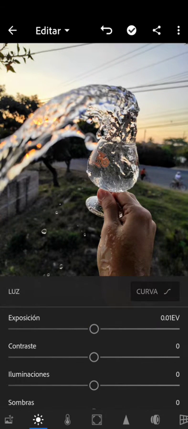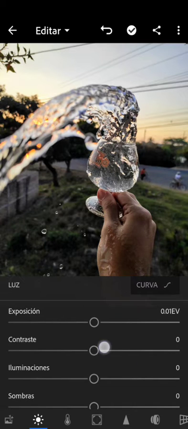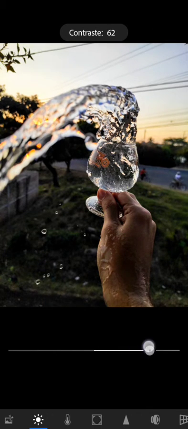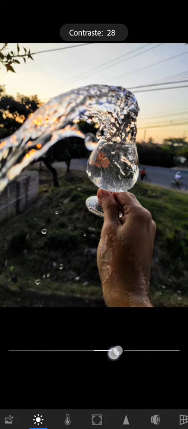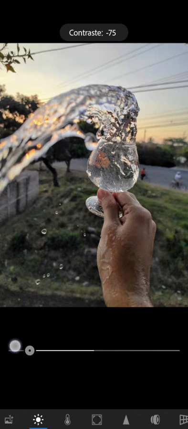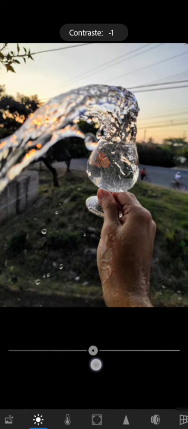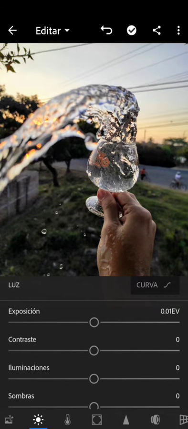Okay. Also here we have the contrast. You can play with it, but it is going to depend on the photograph. If we adjust it like this, it's going to have a much exaggerated contrast. And with this one, you can see more parts of the photograph, but it looks very pale. So let's leave it in 0 right now. This is the part that we are going to modify.